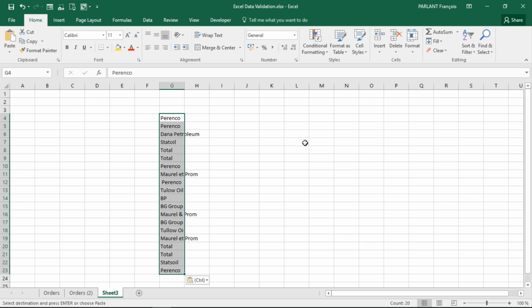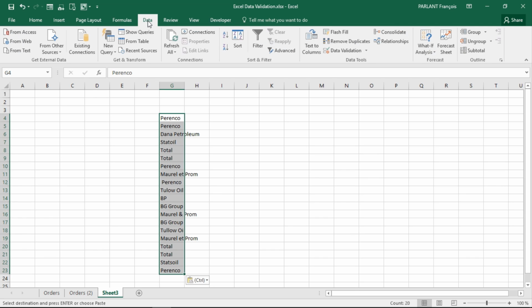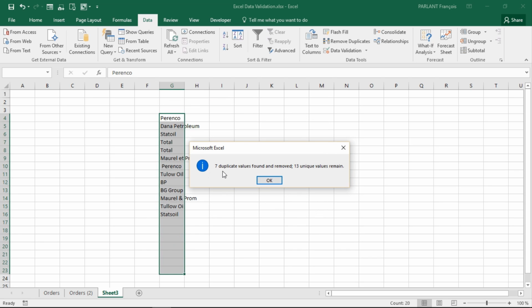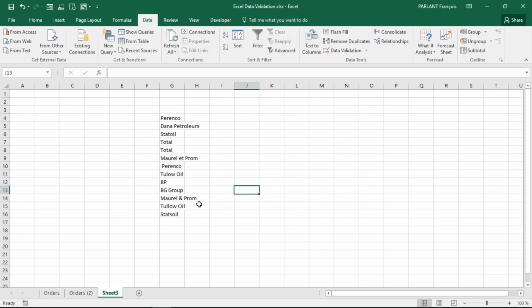Now, what I'm going to do is just remove every duplicate. So I go into Data, Remove Duplicates here, and it asks me where I want the duplicates to be removed. Yes, that's the place. 7 duplicates removed. Okay, now I'm going to do the correction. Give me 1 second, and I'm back with the right list, and I'm going to show you how to make a drop-down list in your order file.